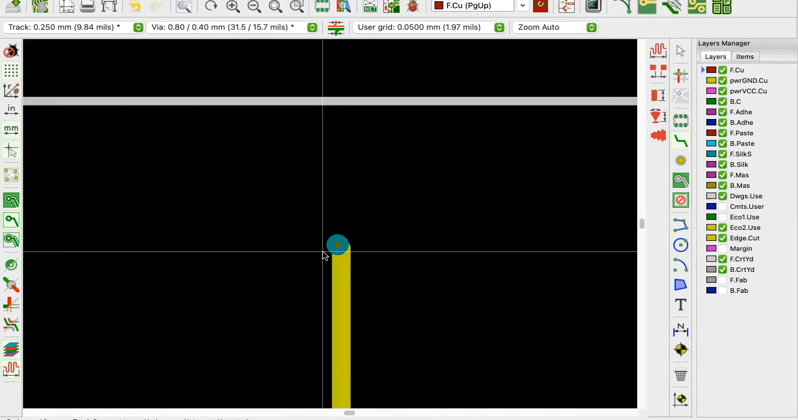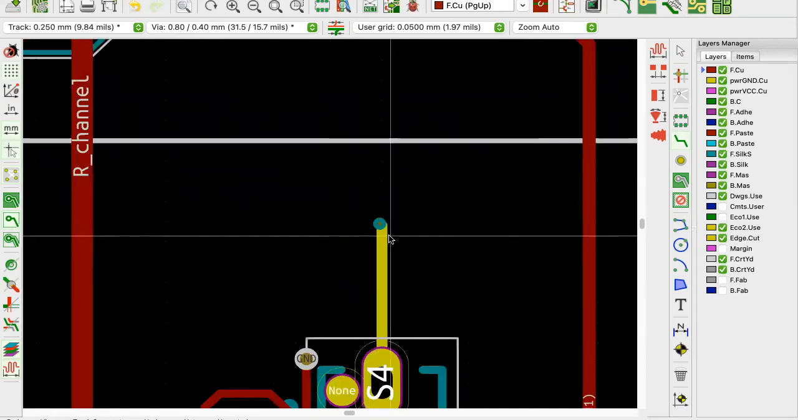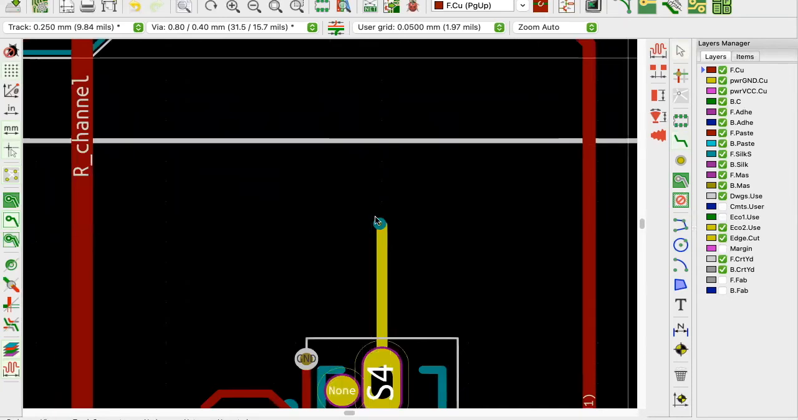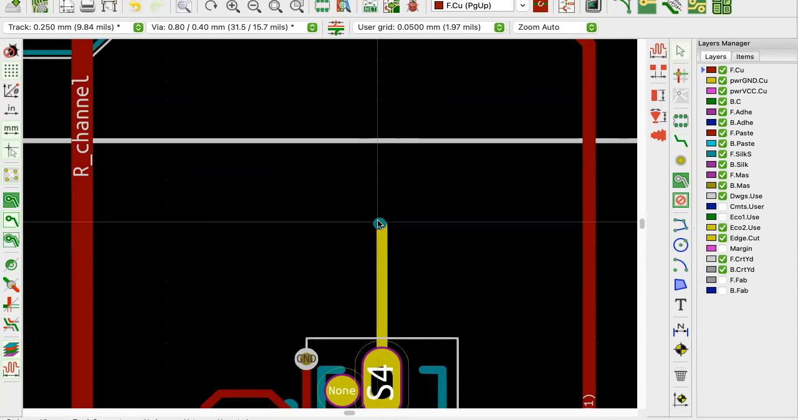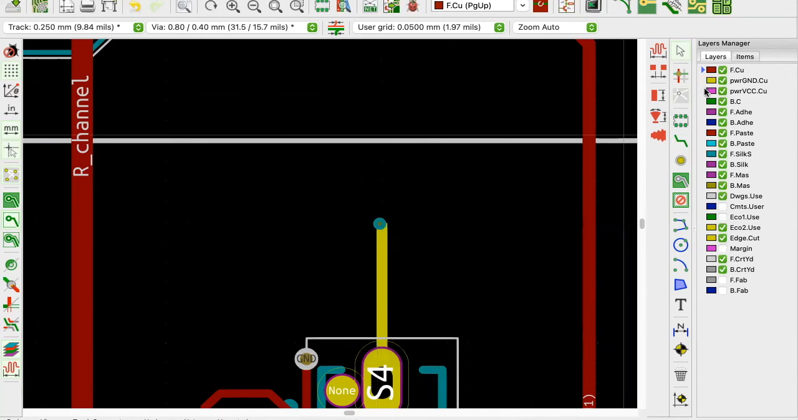So let me see. This is giving me the top layer. So what I'm going to do here, I can hit E or double click on this particular via. Then I don't want it to run from this. I want it to run from the second layer all the way to the third layer here. So that at least now I'm having a buried via there at some point.